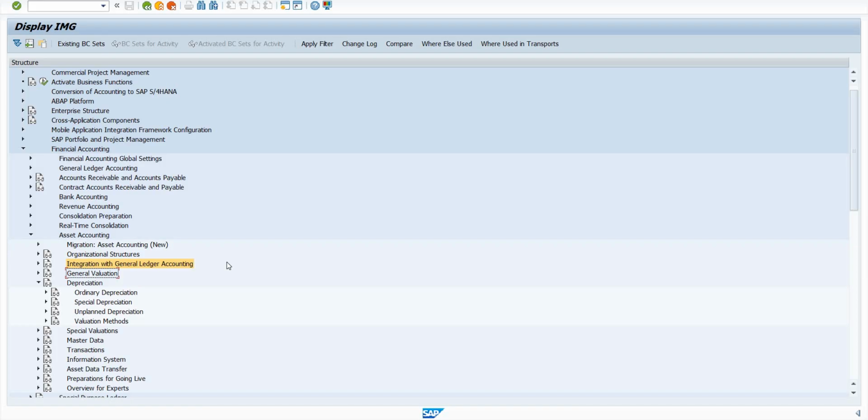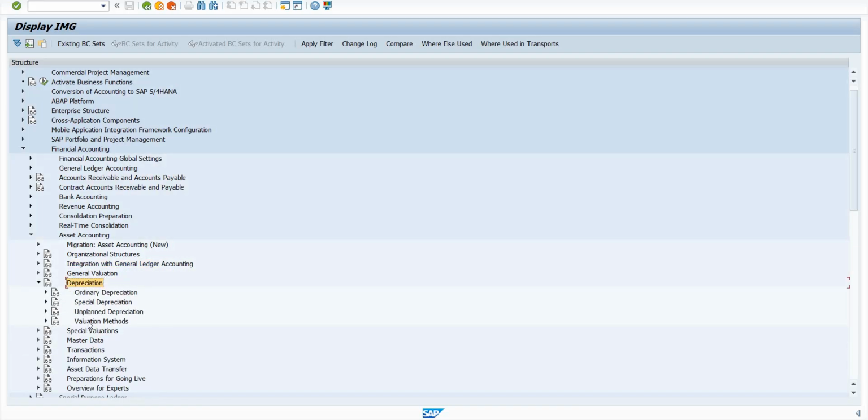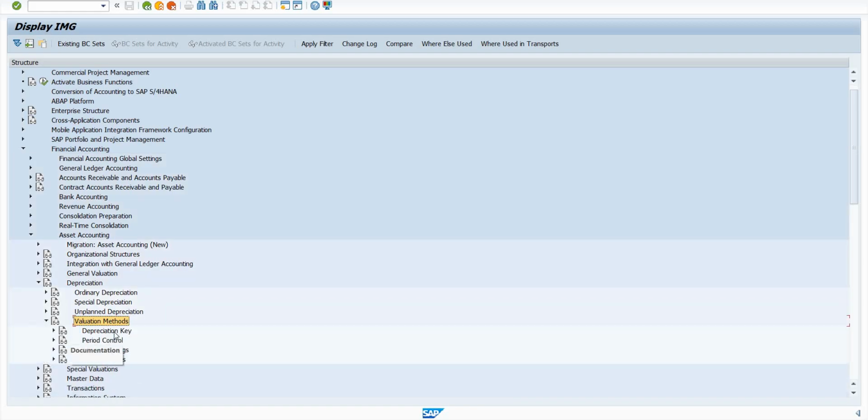We will create a depreciation key. For the depreciation key creation, we first need to configure the valuation methods. What rules and procedures we will use for the depreciation calculations. For this one, we have to go on depreciation. From the drop down, we will select valuation method, and then the first one is depreciation key. So we will do the configuration of the first step, and then we will go for the period control.